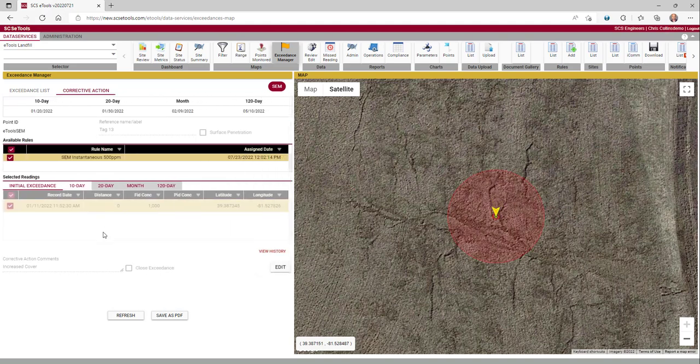Once we actually have our 10-day uploaded into the system, we can go back and assign the 10-day reading to that as well. So again, we clicked on our initial exceedance. It shows the area on the right-hand side there. We're going to go ahead and select the 10-day now, and we have another reading, as you can see here, that was uploaded 10 days later.